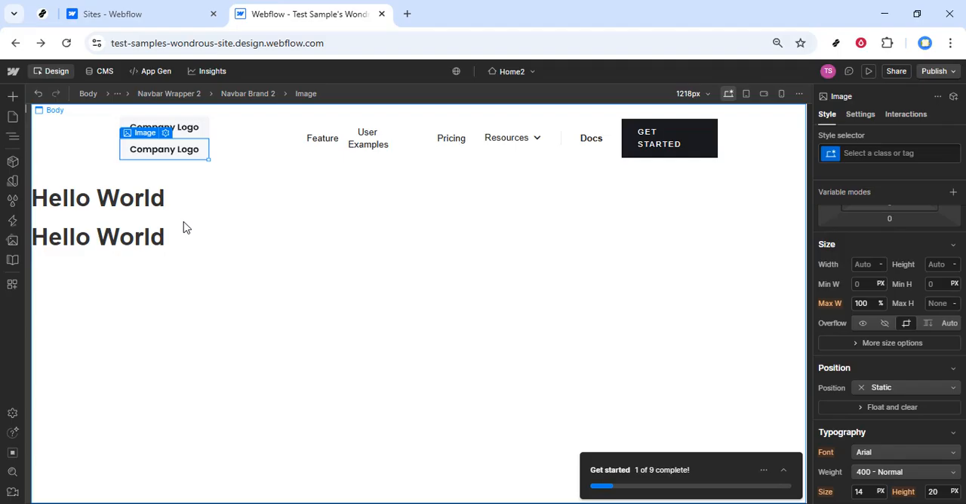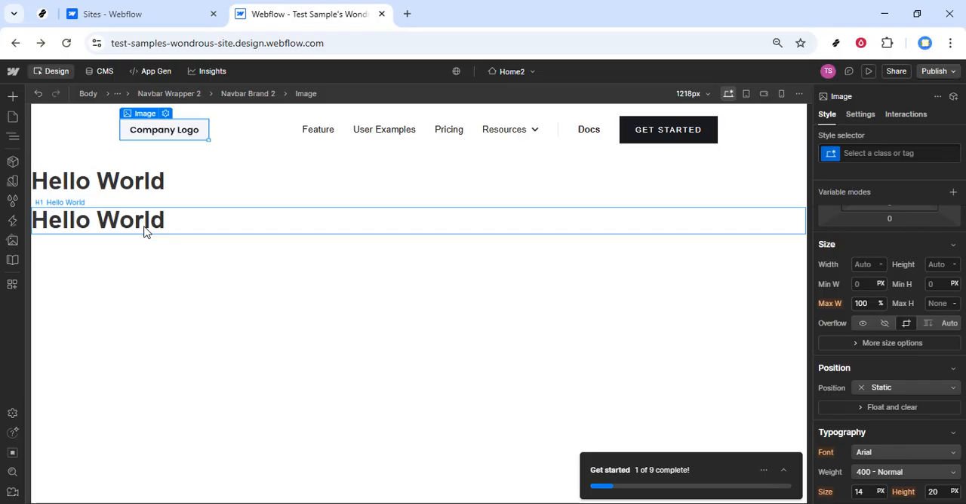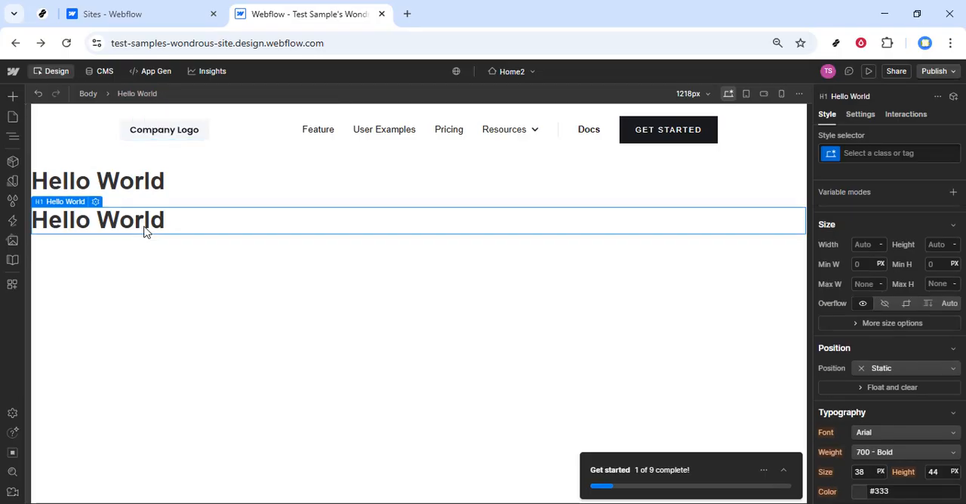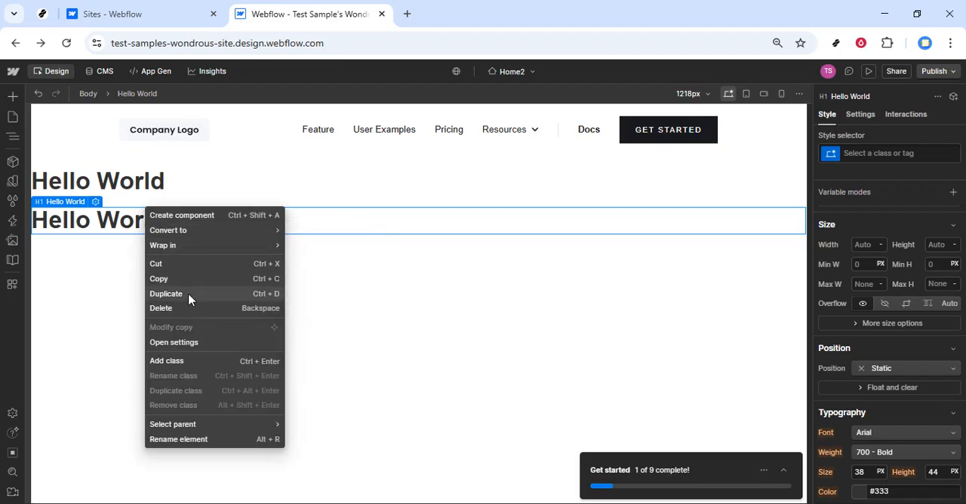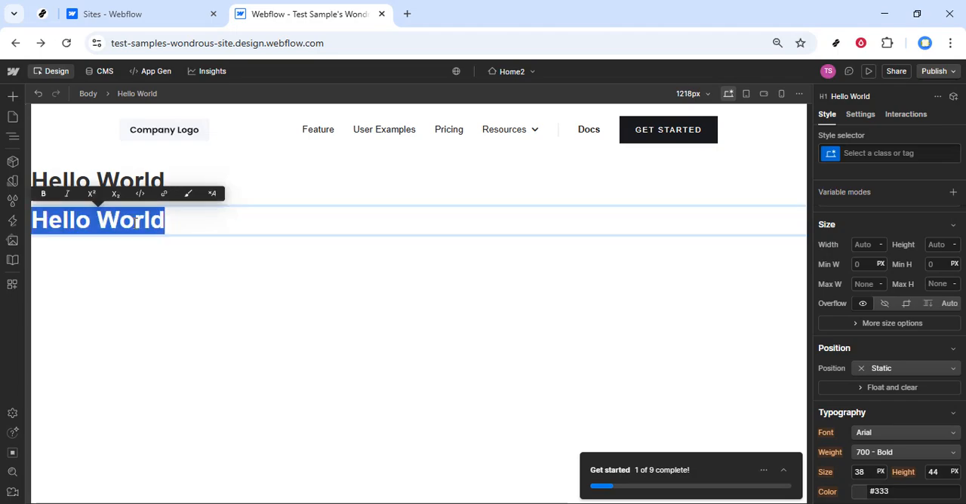Remember, while duplicating components is straightforward, it's always a good practice to review each duplicated item to ensure it fits well within your design and functions as intended. Make any necessary adjustments to positioning or styling to ensure seamless integration into your overall design. And that's all there is to it. You've successfully duplicated a component in Webflow. This simple action can really enhance your productivity and help you maintain a consistent design language throughout your site.